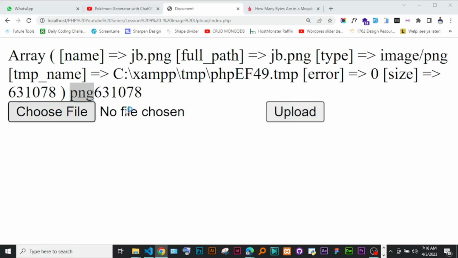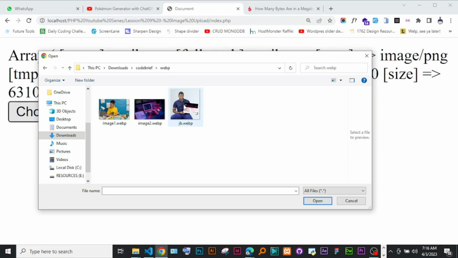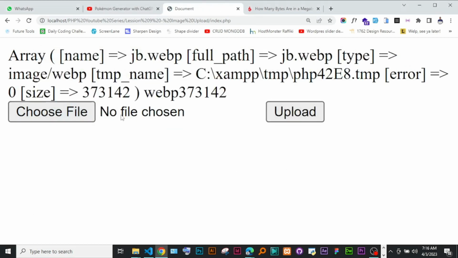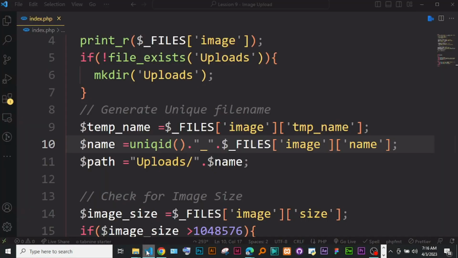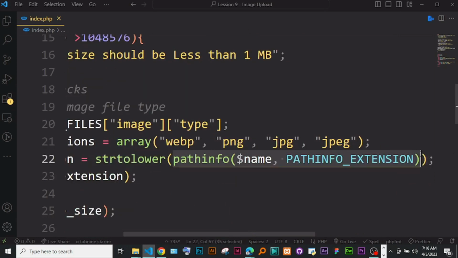I don't think I have another one that is not a PNG here, but we would get another file like a WebP. Let me just get a WebP here. Let's upload this one, which is smaller. You can see now the file type here is WebP. So this will give us all the extensions we need. The pathinfo extracts an extension from a given file. So that is nice.